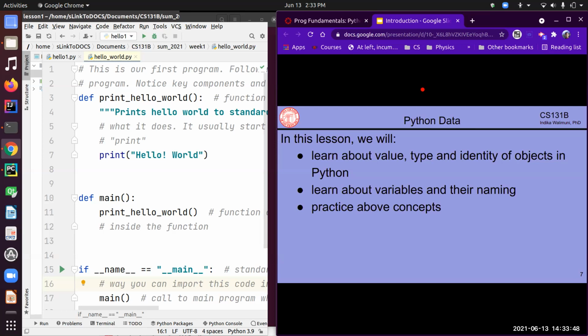Hello everybody. In this lesson, we learn about values. Basically, we learn about Python data. Values, types, identity of objects in Python. You also learn about variables and their naming, and you're going to practice this concept as well. So let's start.